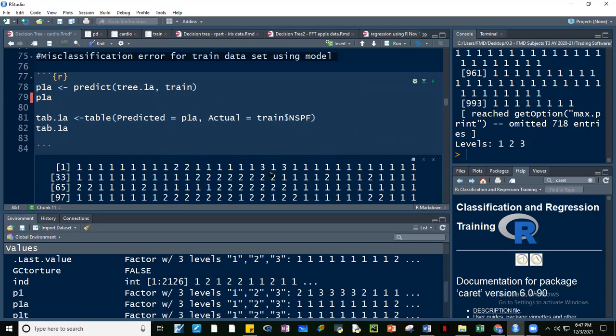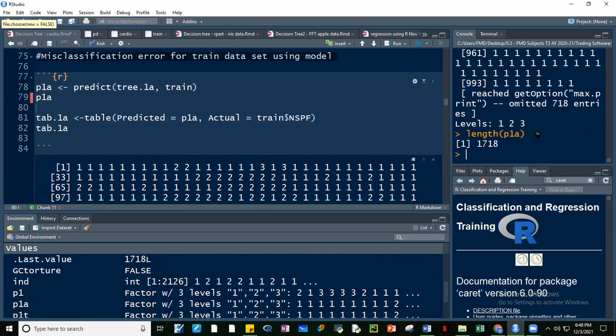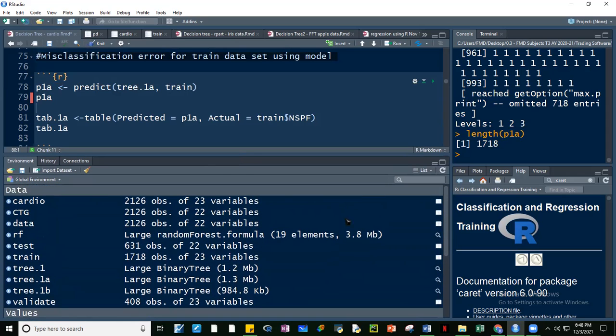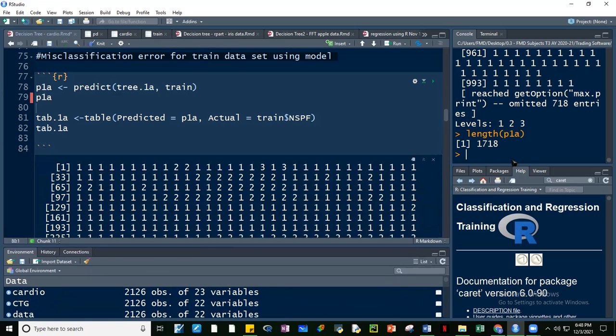So this is now a vector of, let's see, what's the length of P1a? Okay, the length of P1a is 1718. It means that it has 1,718 rows. Okay, and that's the same as your train data. What's our train data? Our train data is there, 1,718 rows. Okay, so we can now compare. We can now compare P1a with our train data.